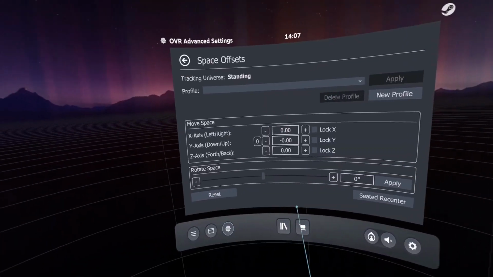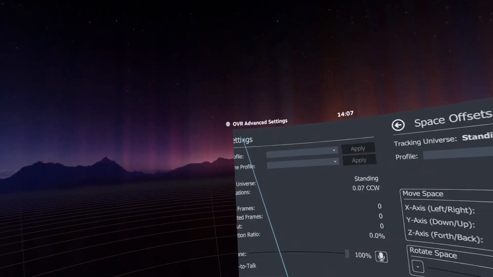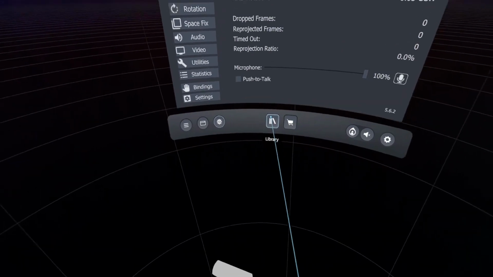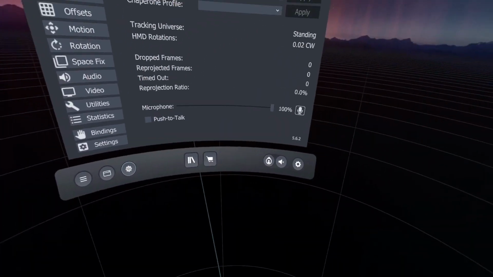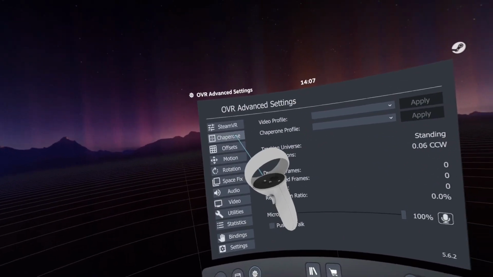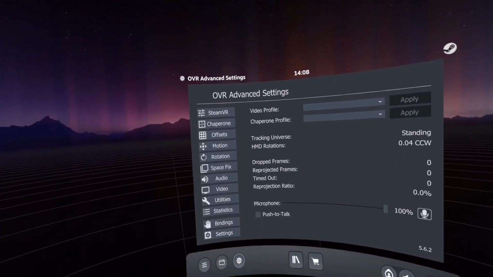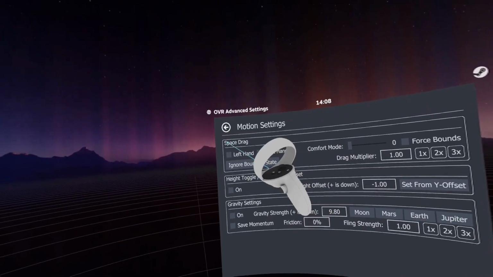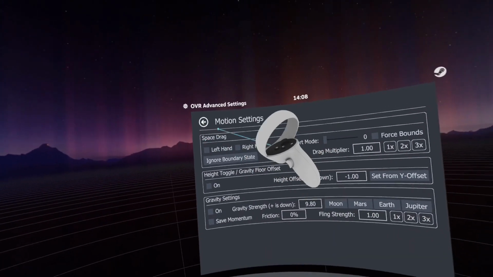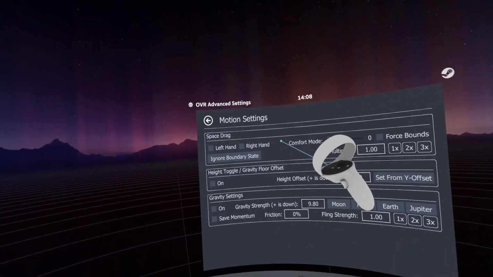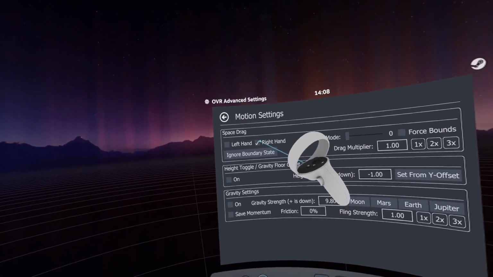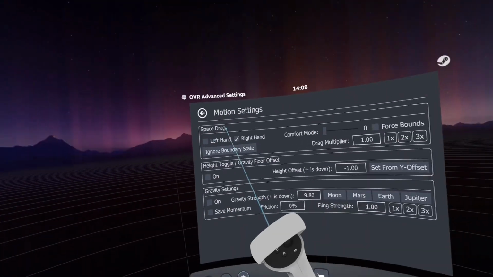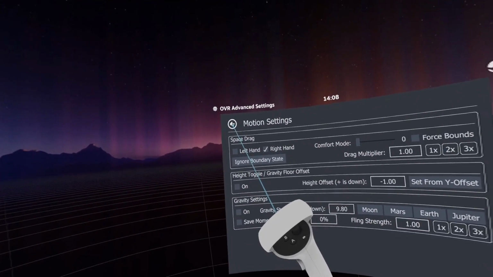All right. So a good friend of mine told me a nice little hack that you can use to drag yourself in your play space by just a button press. To do this, we go to Motion. This is the space drag option here, and we just click right hand. This is called space drag. We need to remember that in a second.